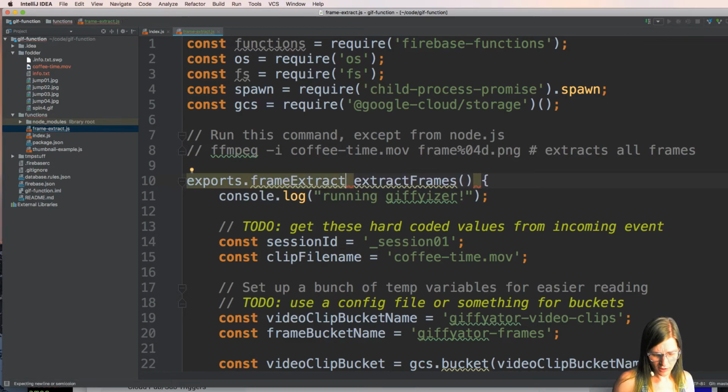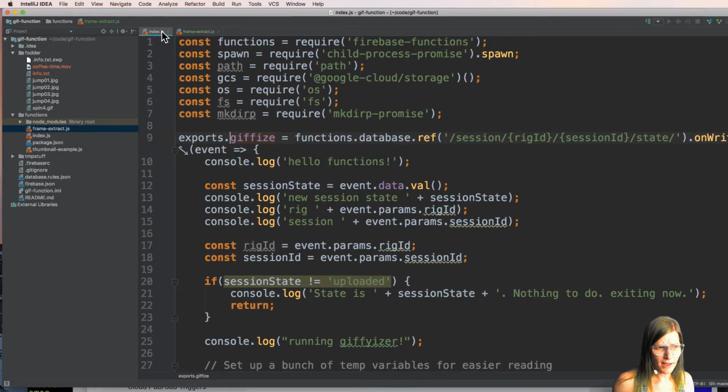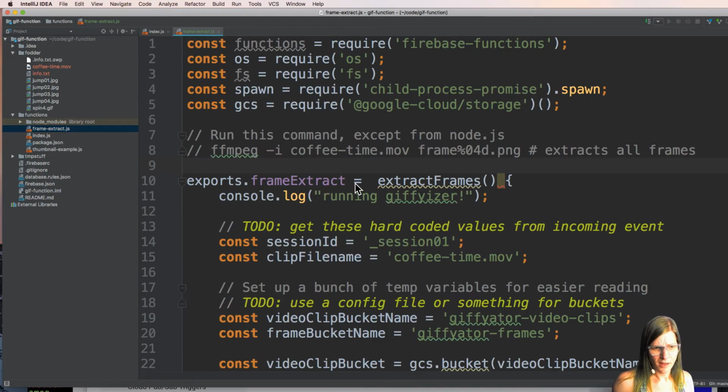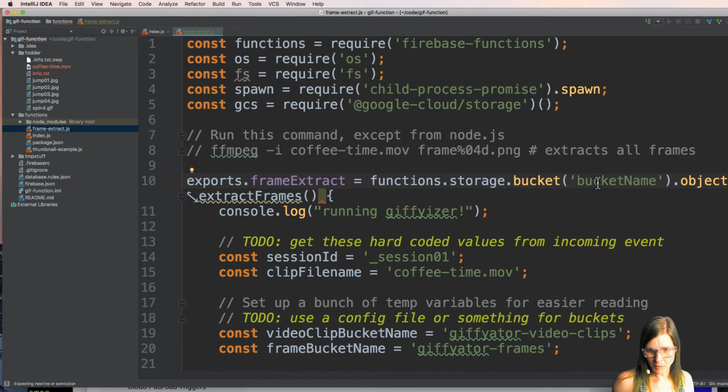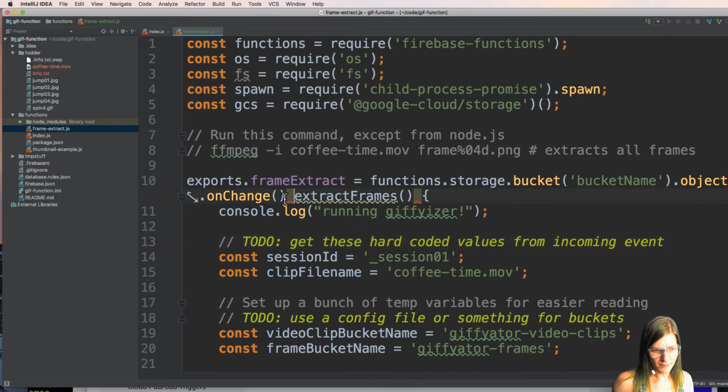Create a new function called frameExtract. And that is going to be a functions.storage.bucket(bucketName).object().onChange, and onChange has an event that comes in, and we get another little arrow function.